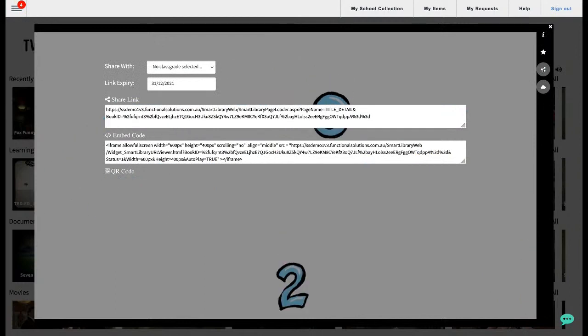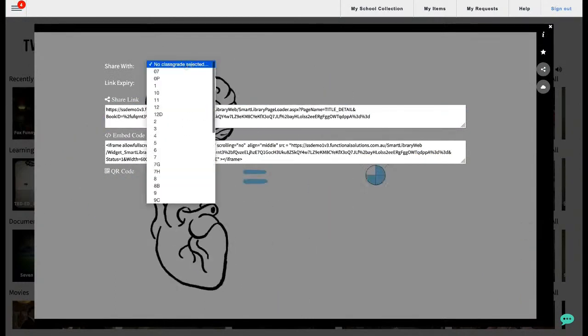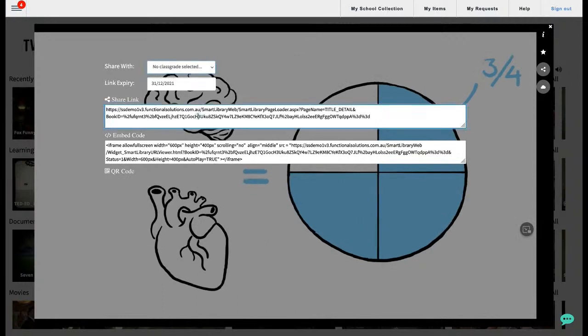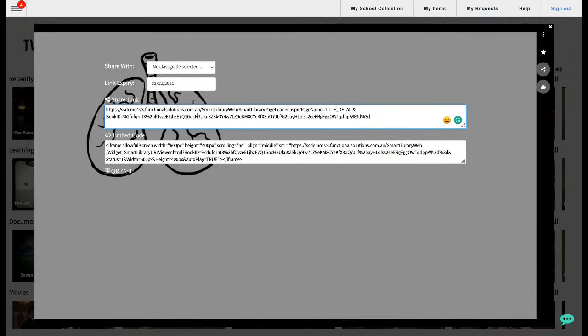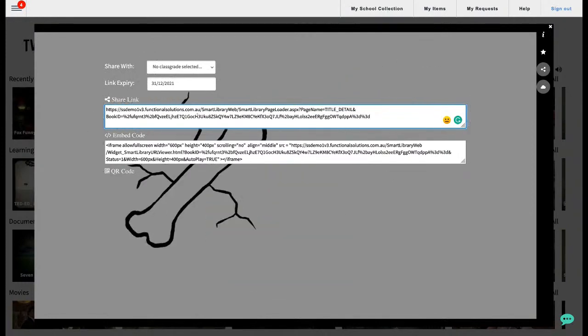Now you can also click the share button. That's going to allow you to share a number of ways. So first of all, it's creating a share link on the bottom, and that share link has no restrictions. So you can send this to anyone. As long as they have a login, they'll be able to view it.